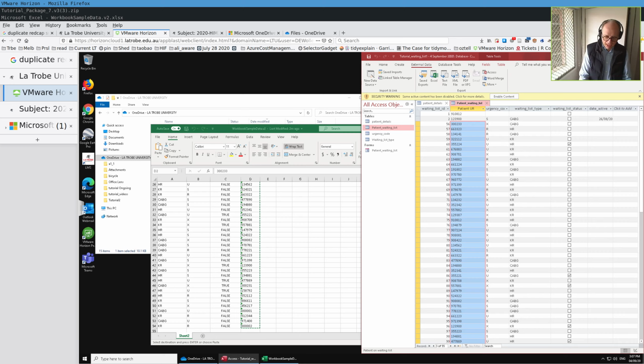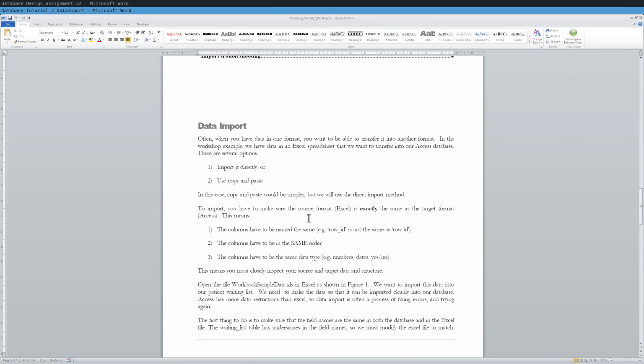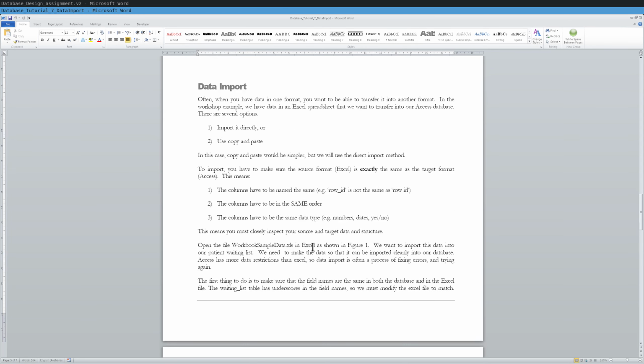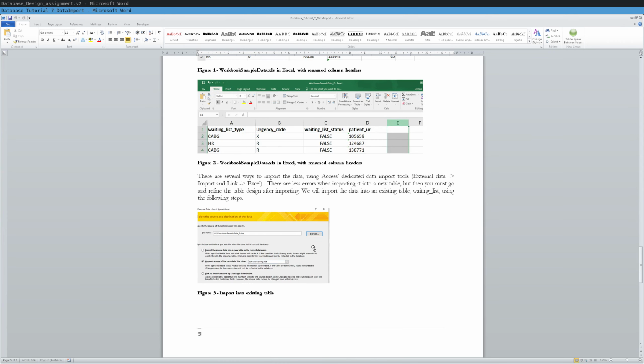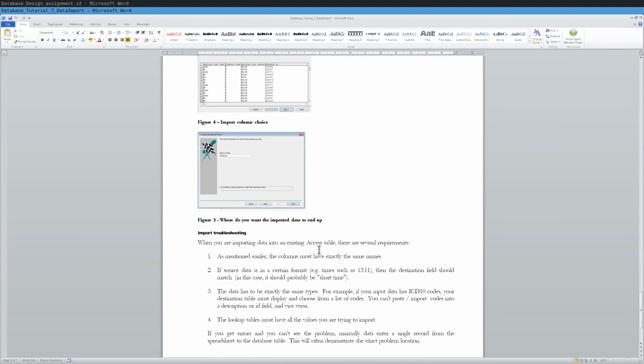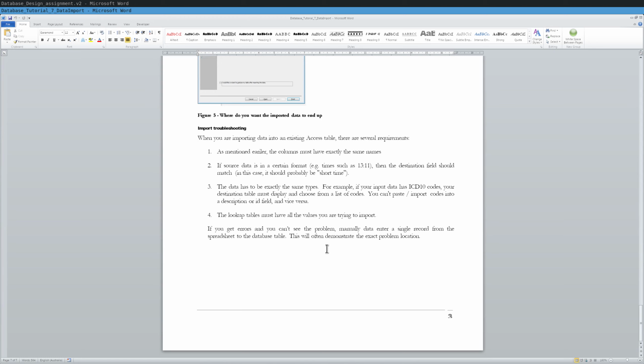I think that's all I'm supposed to be talking about. Columns named the same, order, blah, blah, blah. Import into existing table. Yes, yes, yes. Oh, that's it. My goodness. How good was that? We are done. That might help you a little bit for your assignment and save you a whole bunch of data entry.